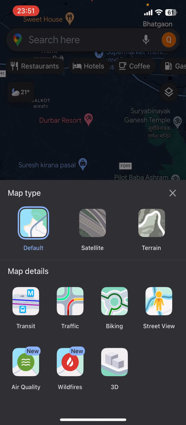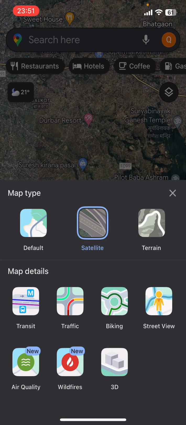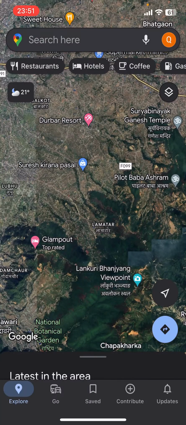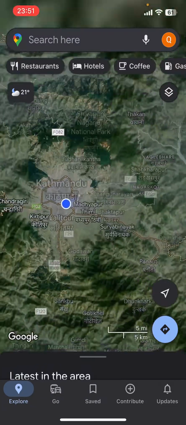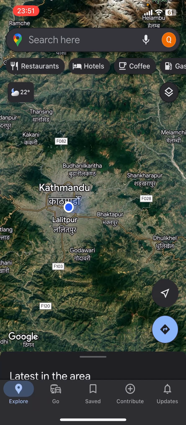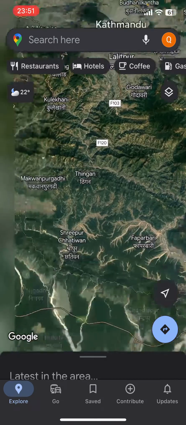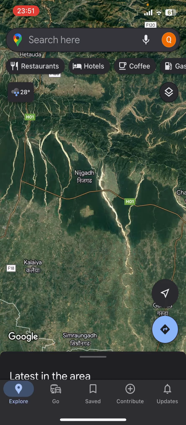Just tap on it. Then you're gonna see the map type popping up from the bottom of the screen. There you can see under map type there are three options: default, satellite, and terrain. For the satellite view, just select satellite option and tap on cross sign. Now there you go. There's the satellite view option on a screen. And guys, that's it. That's how you turn on satellite view on Google Maps.